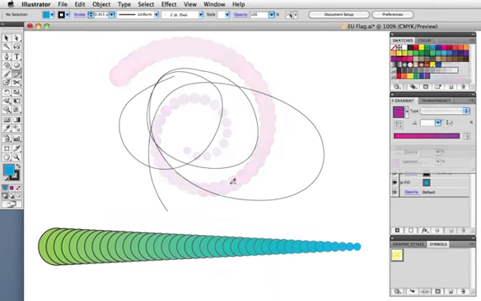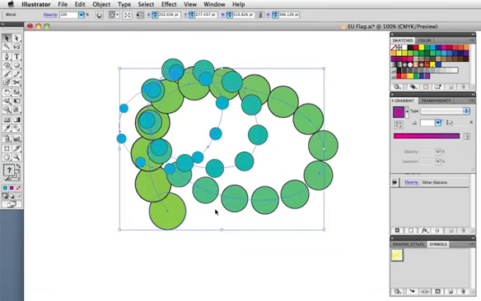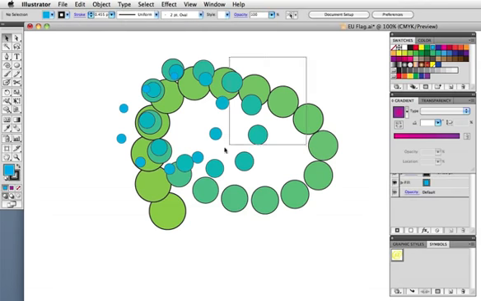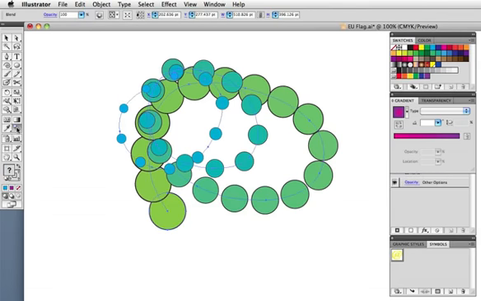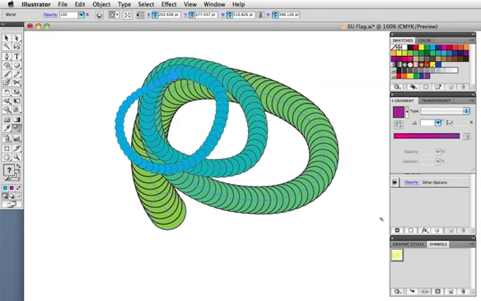You can use any path as the spine. Here I've just made a scribble with the pencil tool, and when I apply the blend to it, I get some random circles, and as this is a live effect, I can double-click on the Blend tool, increase the number of steps, and end up with something that looks like a rope.